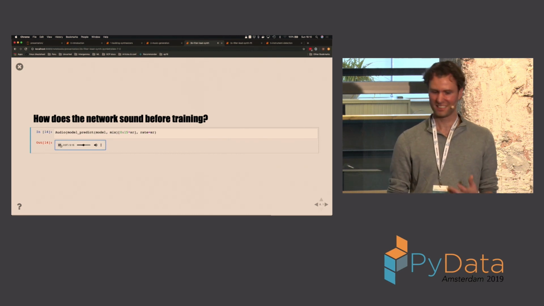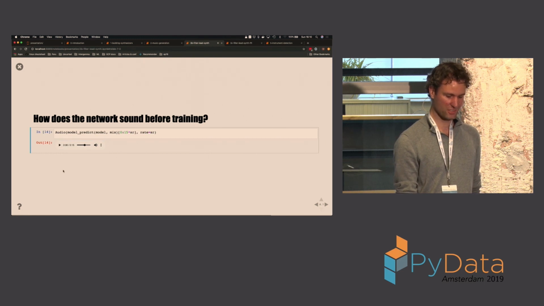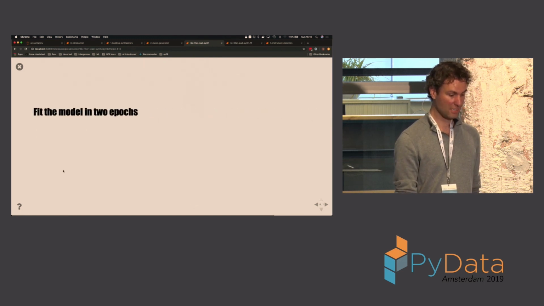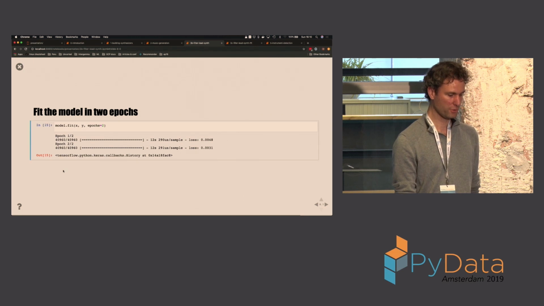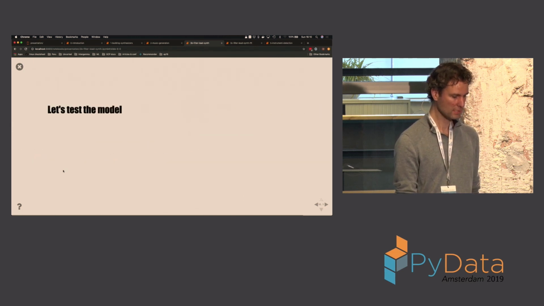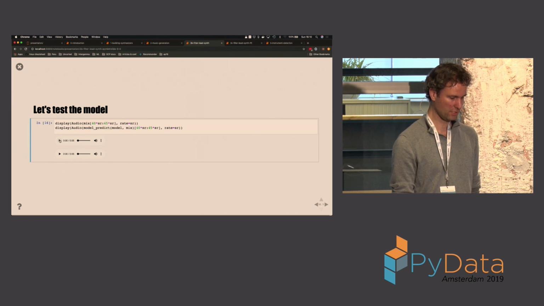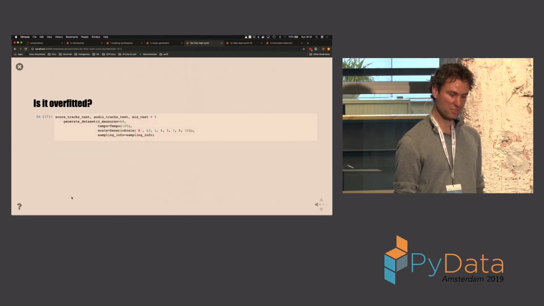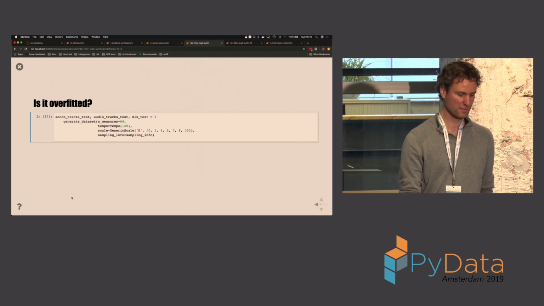Not particularly nice, right? So this is what the randomness sounds like. Let's try to fit the model, and actually I used only 2 epochs for it. And let's test the model. So this was the original. And this was the reconstructed. Could be a bit better, right? Not particularly nice, but let's first try if it's overfitted or not.